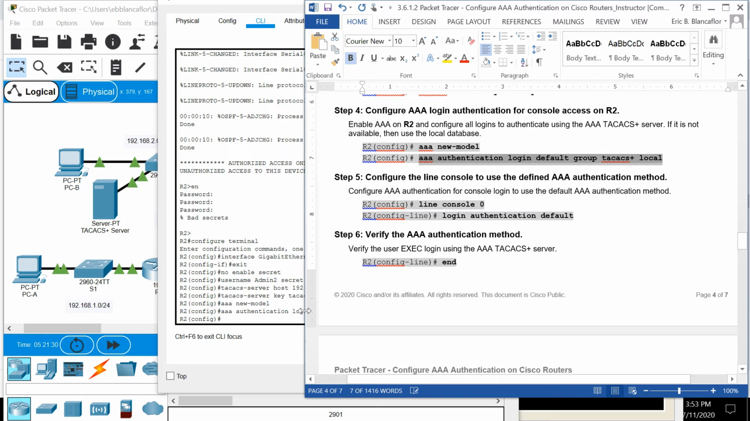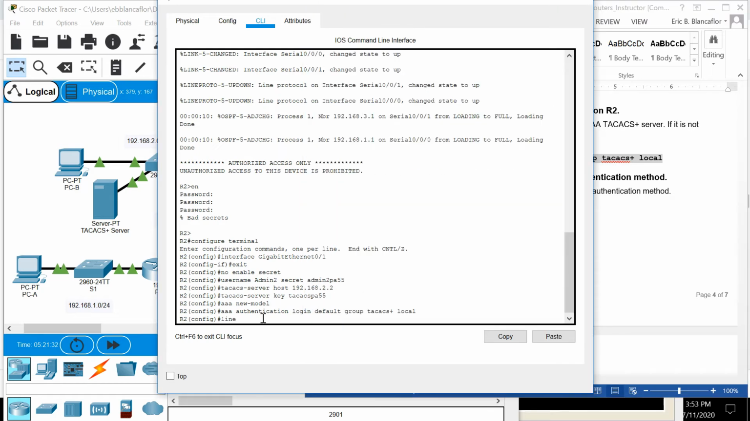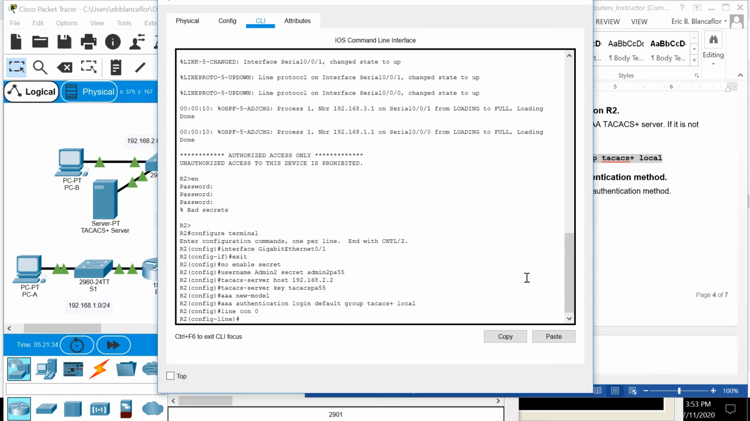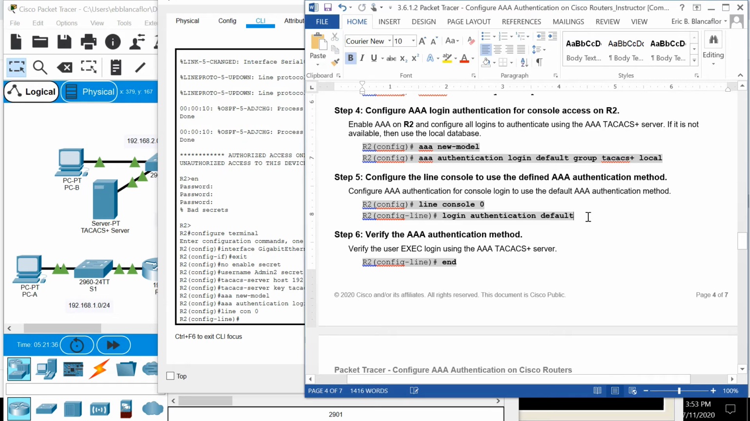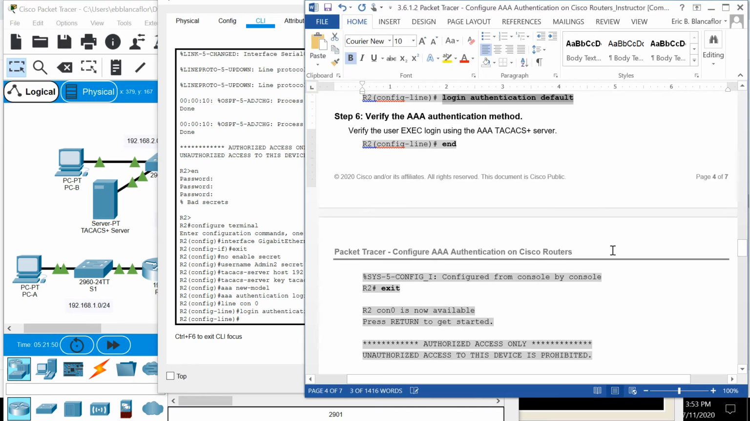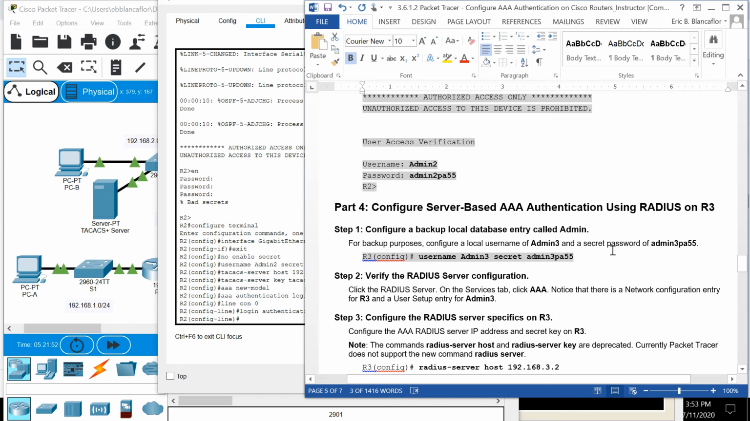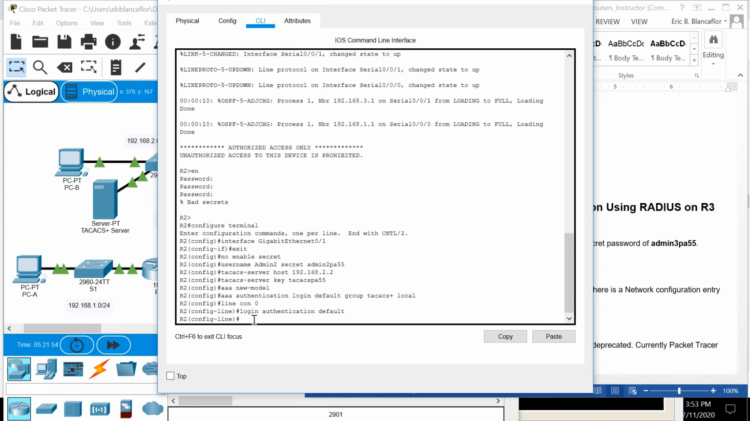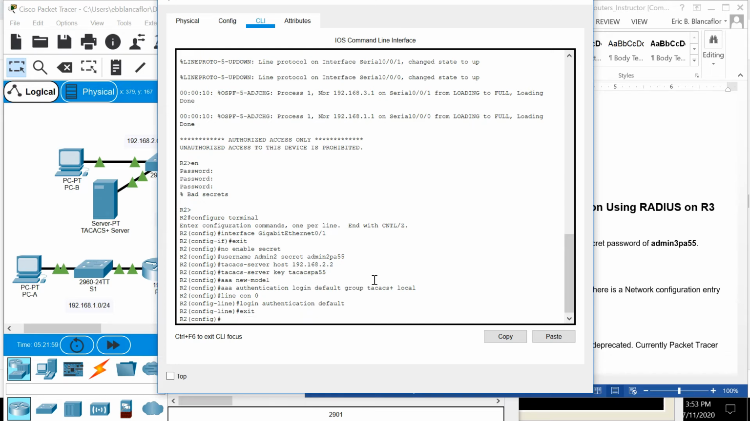And then we enable that to the line console. So we go to line con 0 and we type login authentication default. Here, the name, this default is the name. Copy that, and then paste. Enter. Done. We try. Exit. So in here, we are using TACACS+.